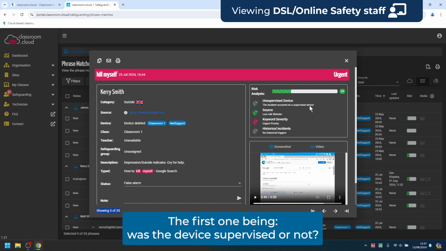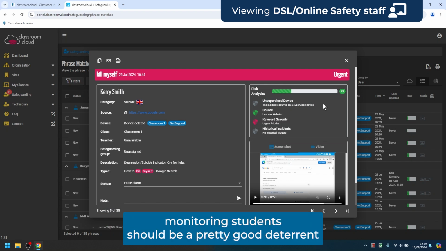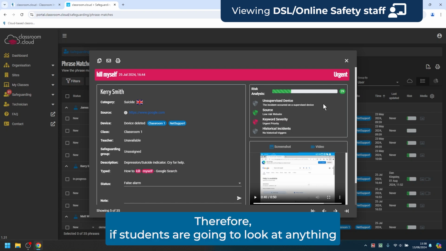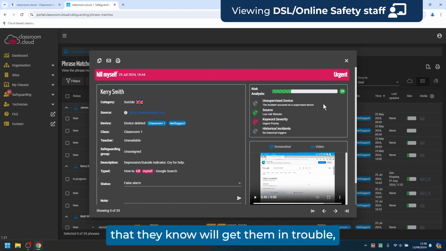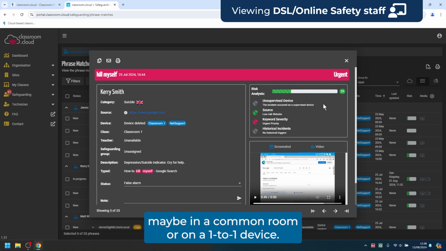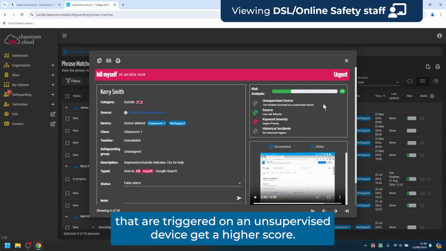The first one being, was the device supervised or not? In line with the classroom management, once again, teachers on the ground monitoring students should be a pretty good deterrent for students to look at anything inappropriate during lesson time. Therefore, if students are going to look at anything that they know will get them in trouble, they'll probably wait until they're unsupervised, maybe in a common room or on a one-to-one device. And therefore, any concerning safeguarding keywords that are triggered on an unsupervised device get a higher score.